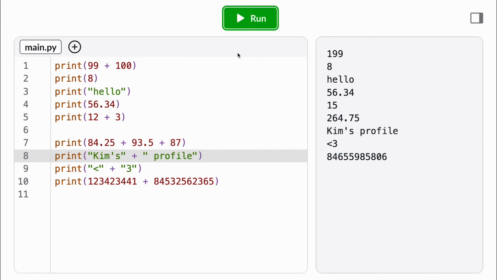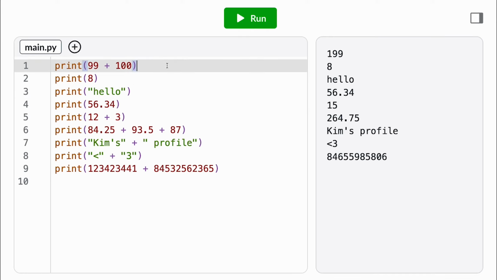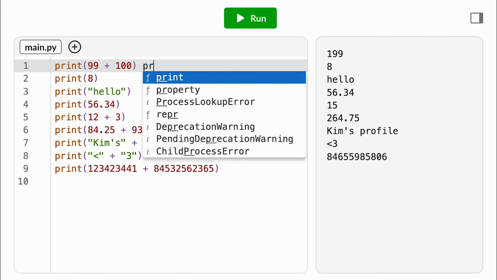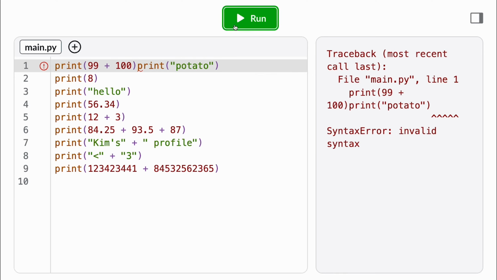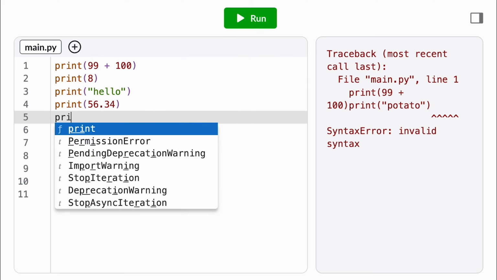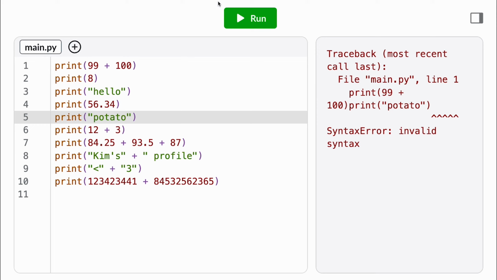Some quick things to pay attention to here. Notice that I put each instruction on a separate line. The computer gets confused if I tell it to do multiple things at once. I can't put print here and print here. If I try running that, it blows up. Every time we have a new instruction, in this case a new expression or a new print function, it needs to go on a separate line.